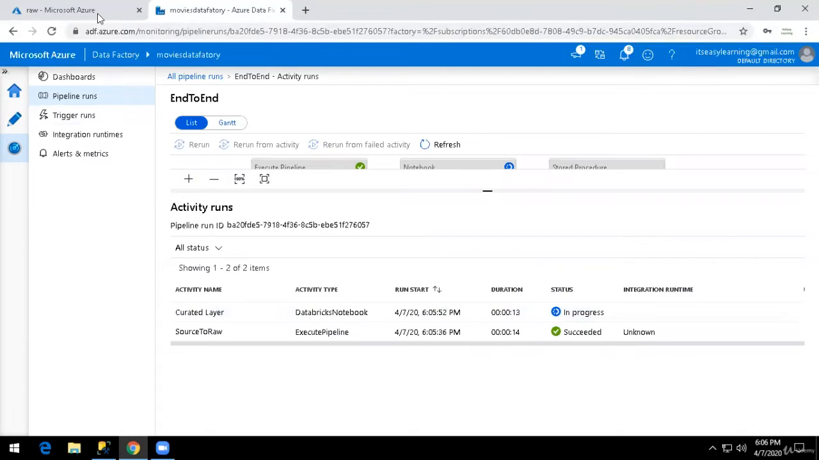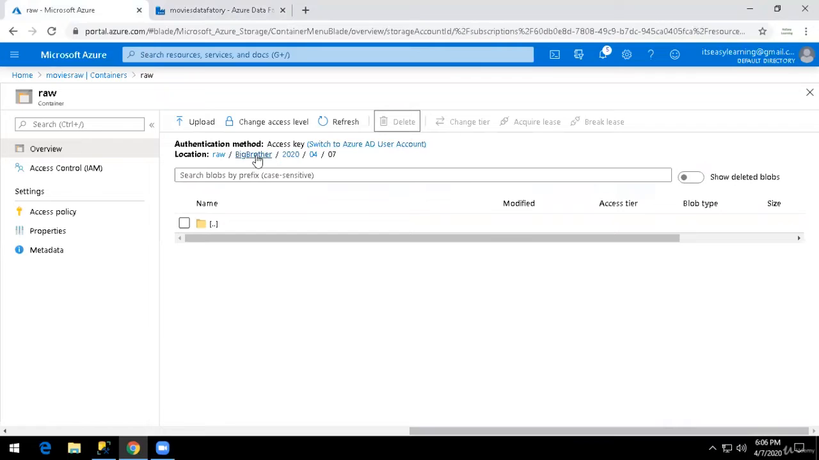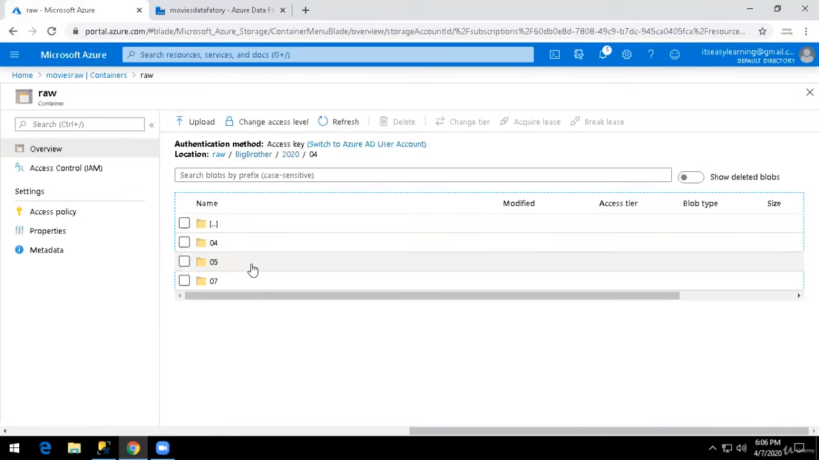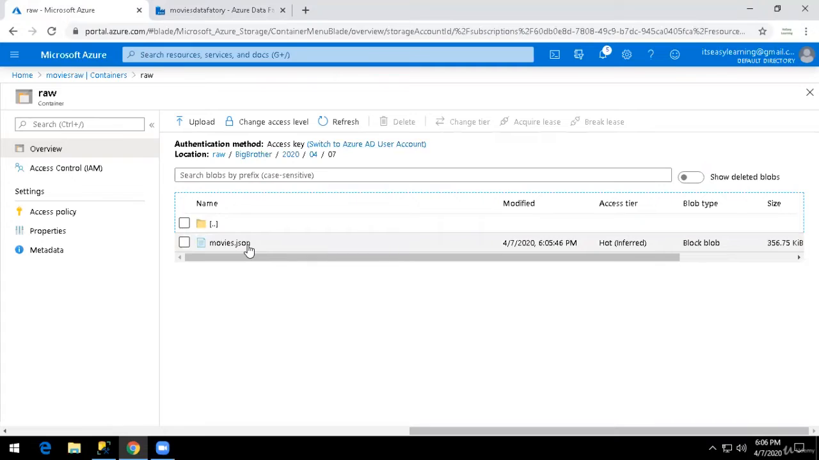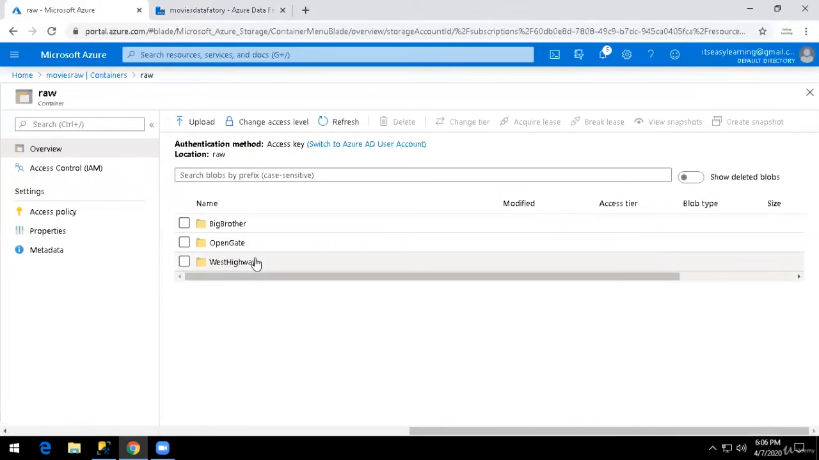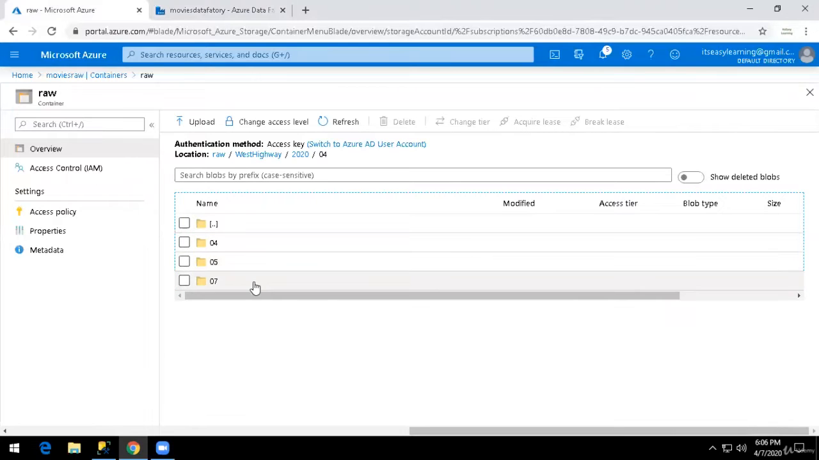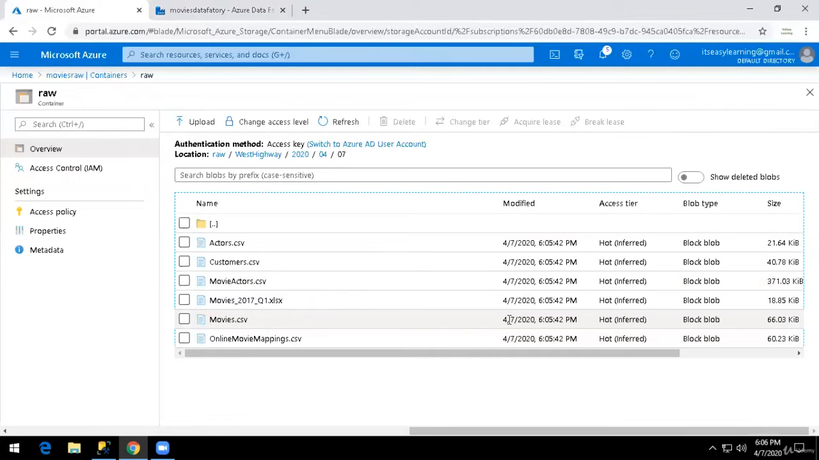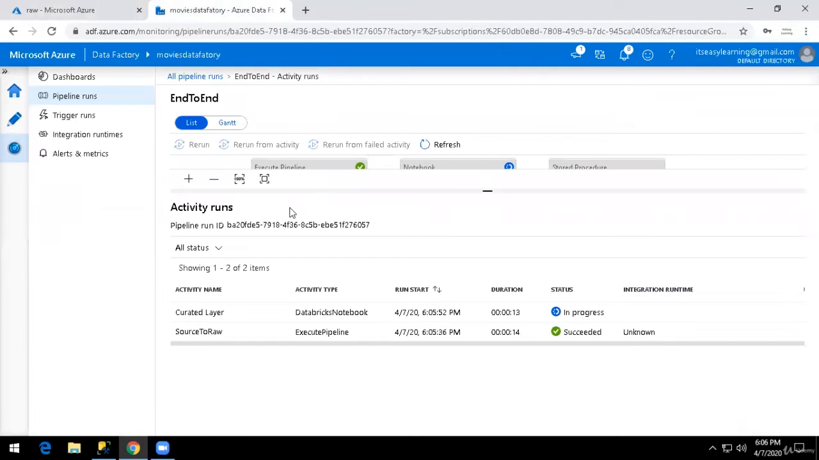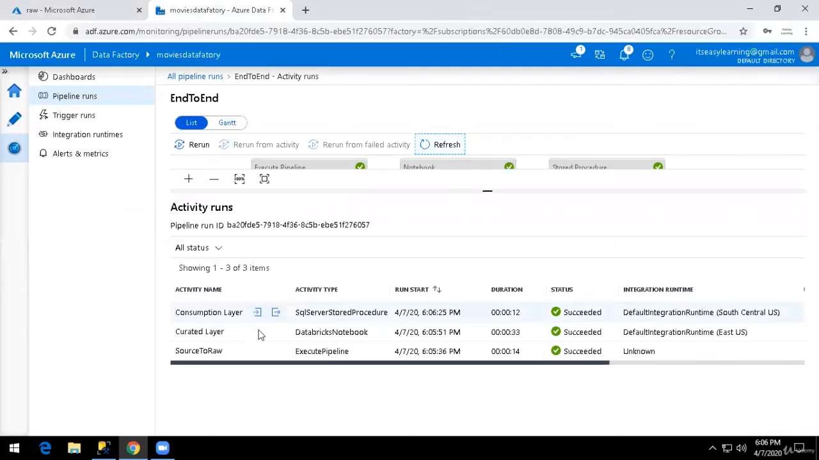While it is in progress, we'll ensure data is present in the raw layer. Yeah, we see movie.json is being created. OpenGate. Yeah. In West Highway also, we see data getting created. Let us refresh. So the Databricks activity and data, and the consumption layer activity, that is the stored procedure activity, also got completed.